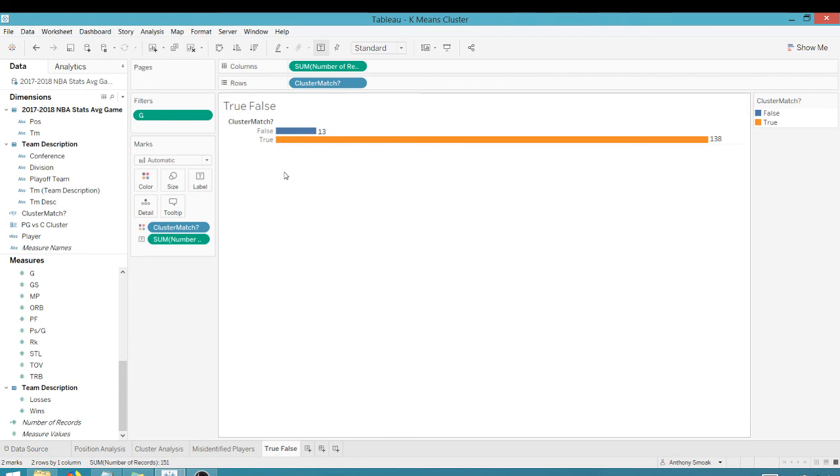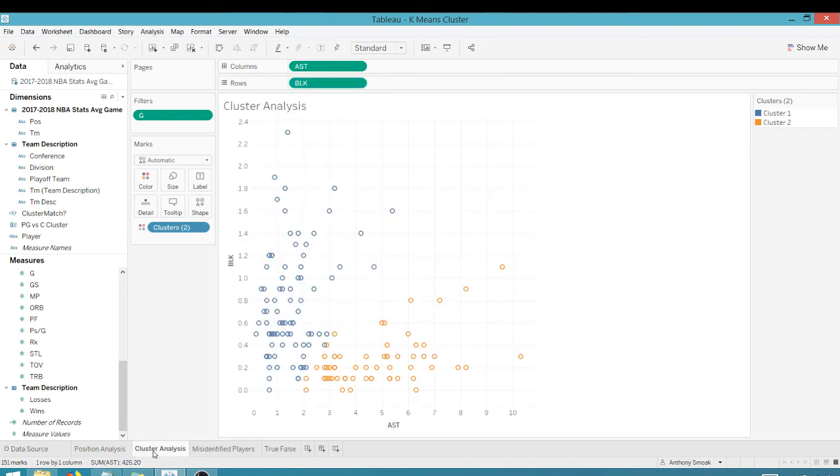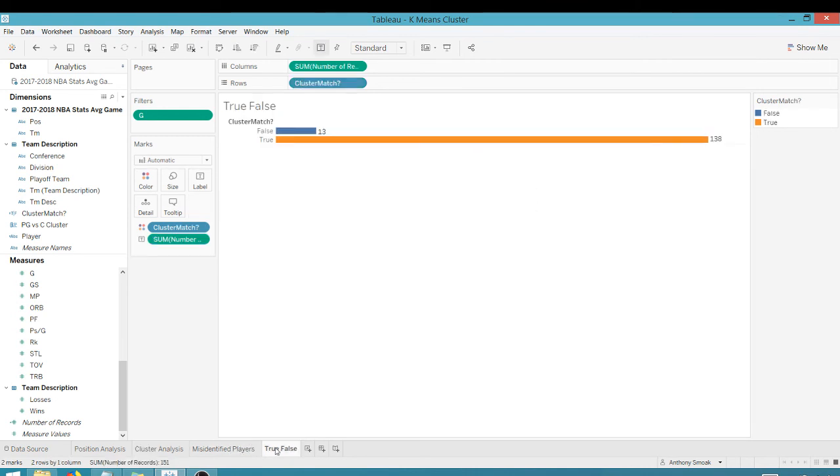And as you can see, there are 13 mismatches and 138 true. 13 mismatches out of what? How many marks? 151 marks. What's that, about 8% somewhere in there? So that's not bad at all.